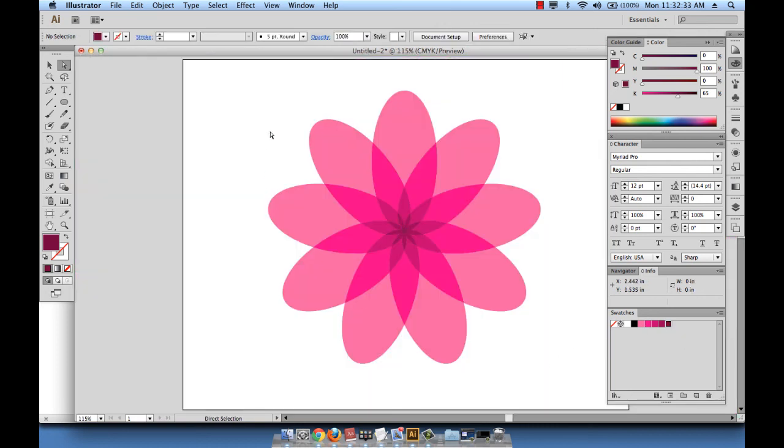So you see, this is a beautiful result that we came up with only in a couple of minutes, just by drawing an ellipse, rotating it several times, copying it, and then dividing the whole result and coloring each element a different color. And so in this tutorial we've covered dividing and uniting.